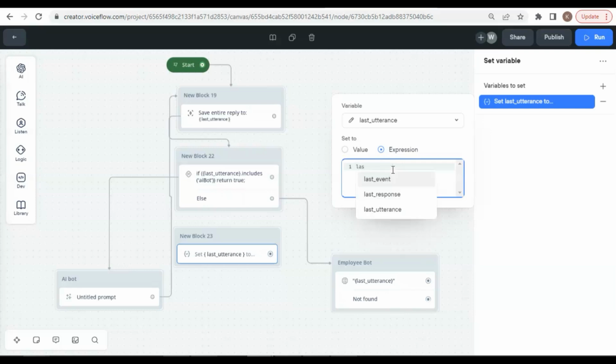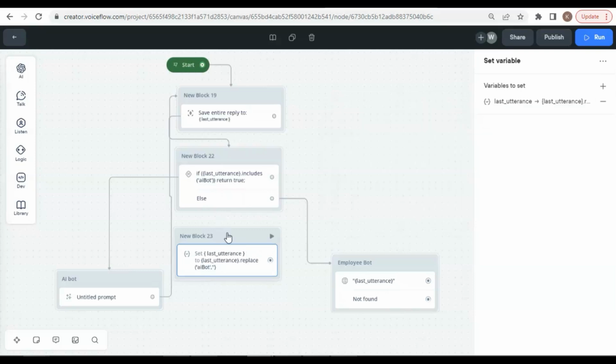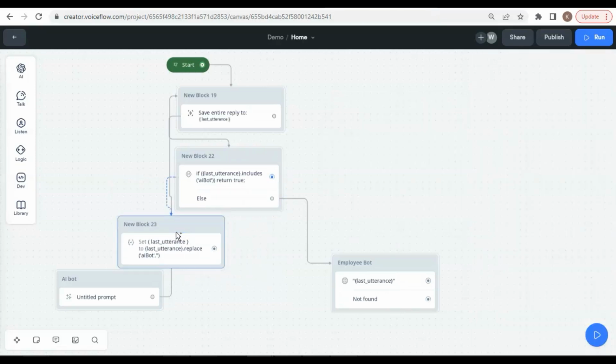In the expression, we have the variable last utterance, and use the replace method to replace the AI bot string with an empty string. In this way, we strip the AI bot string from the last utterance, and save the pure user question back to the last utterance variable. We now have a question without the label, which is ready to pass to the AI bot. We connect the condition block with the set block, and with the AI bot block.